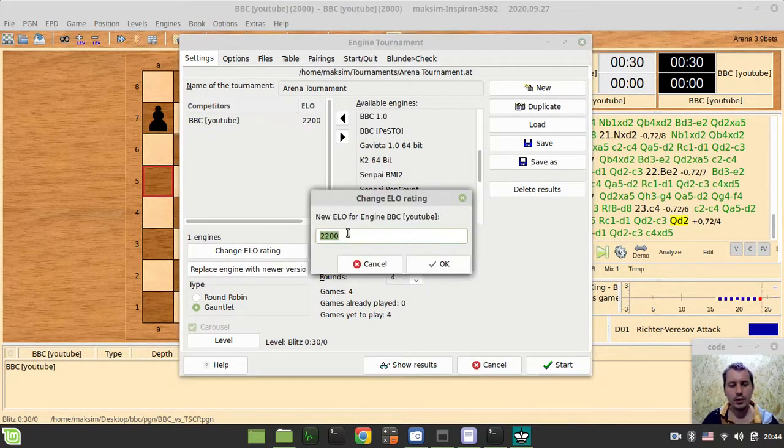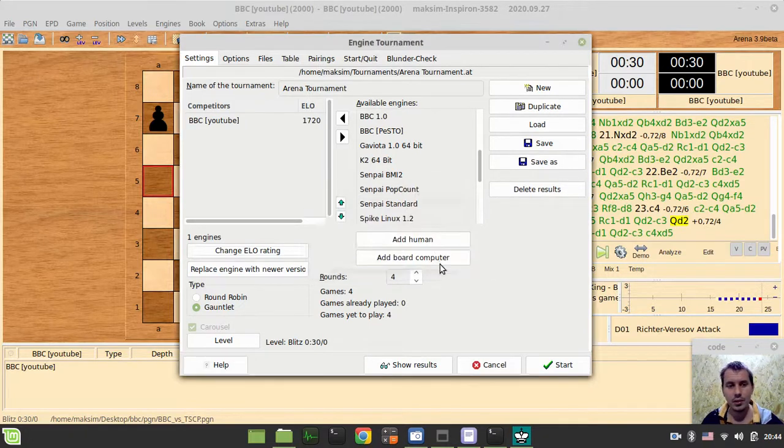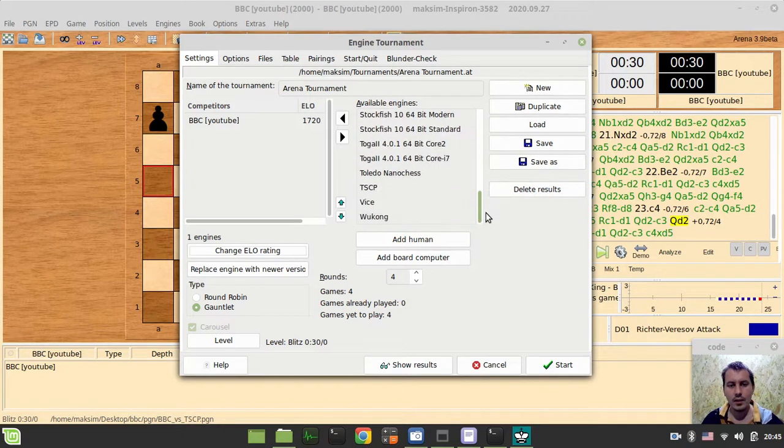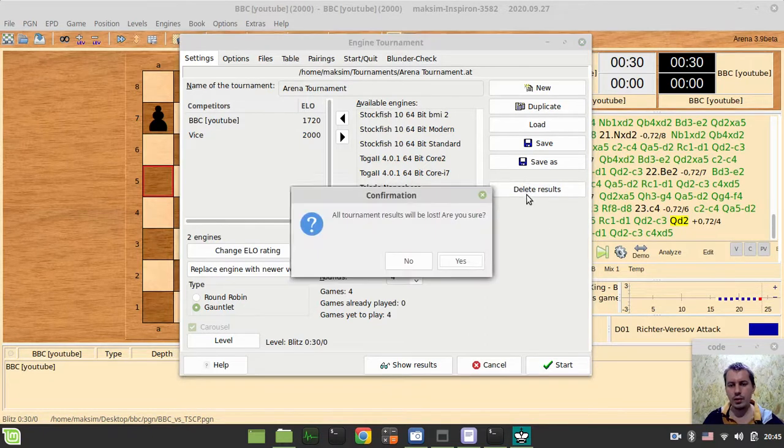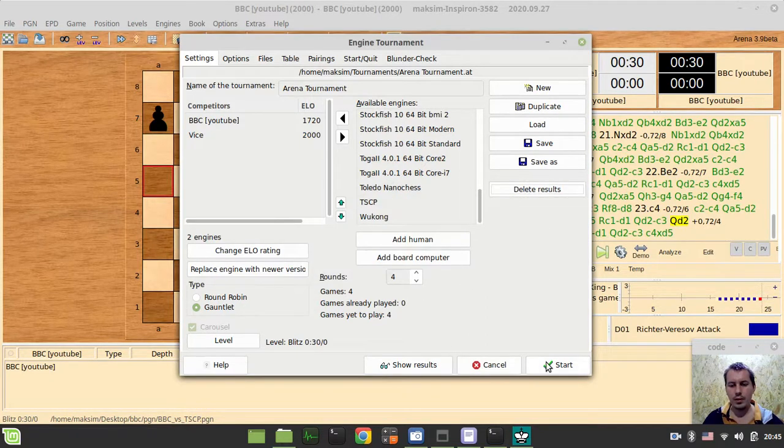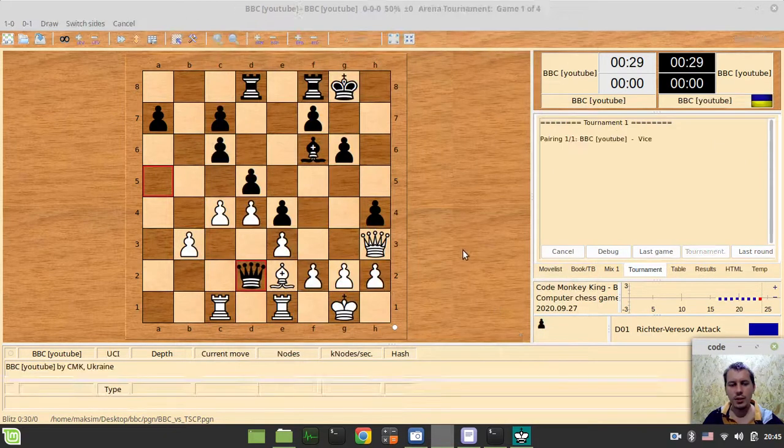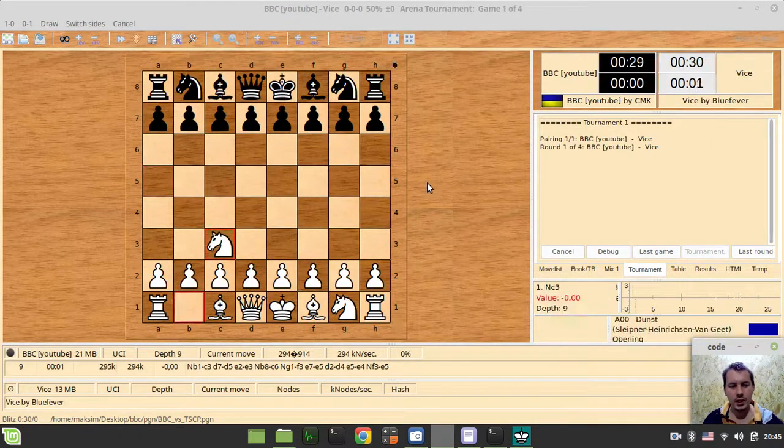So I want to use this BBC YouTube. Let's change the LO. The previous version was for about, well, like this. Obviously this one is actually stronger than Weiss if I did everything correctly, but let's just keep the LO at the moment, and that's in the Weiss as well. So blitz, 30 seconds. Okay, this should be just fine. So delete the results. Okay, so let's have a look. I would be making more tests, obviously.